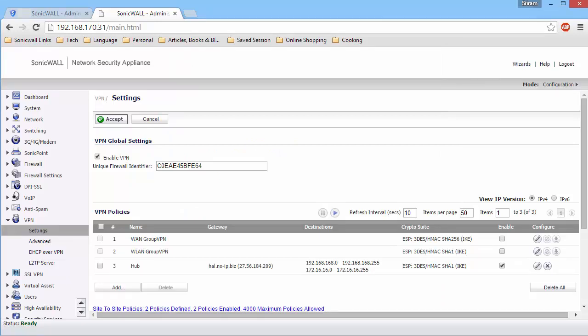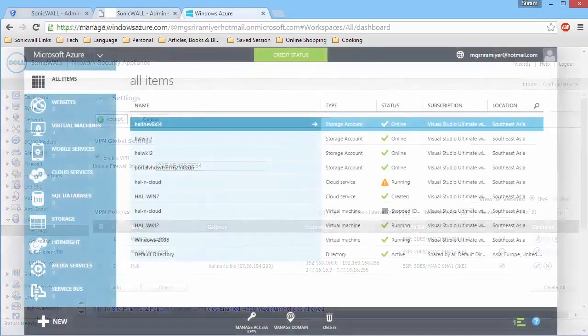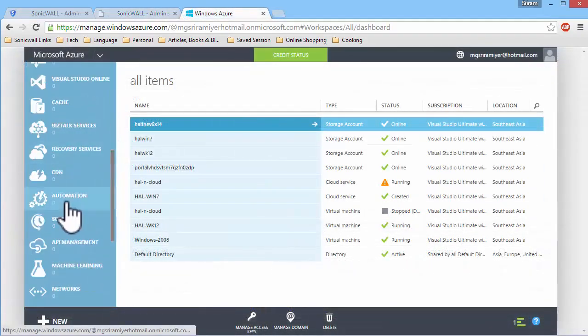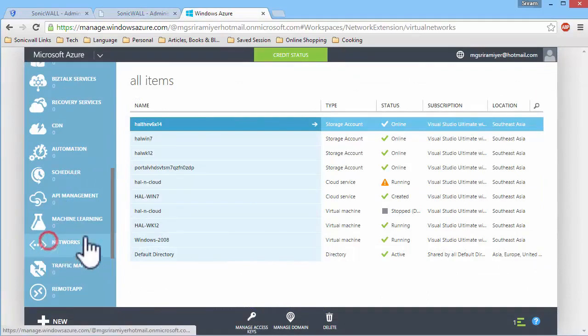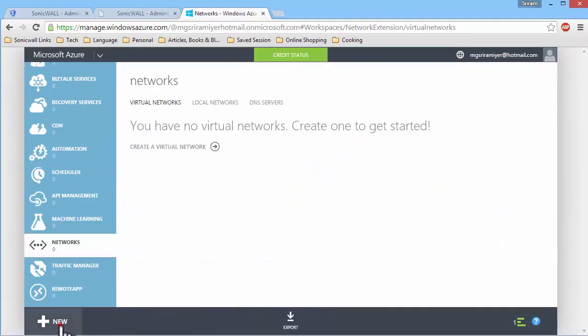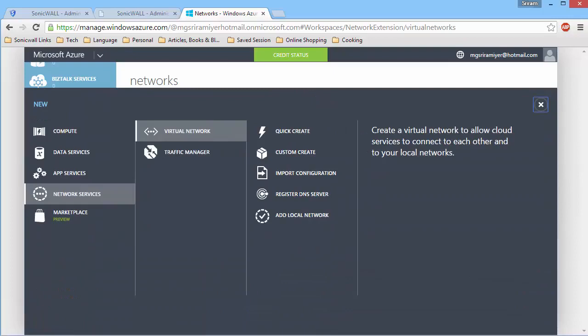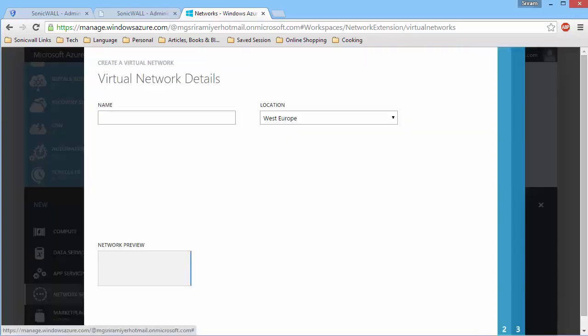Let's now create a VPN between Windows Azure and the Hub SonicWall. In the Windows Azure Management Portal, navigate to the Networks page. Click on New at the bottom. Under Virtual Network, click on Custom Create.